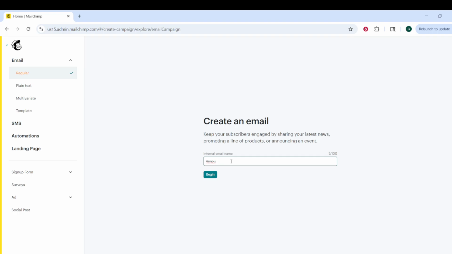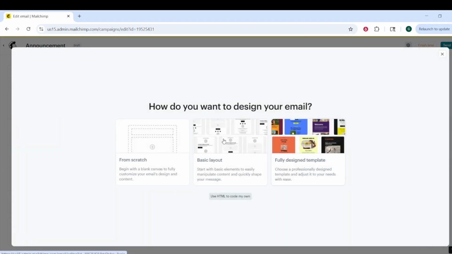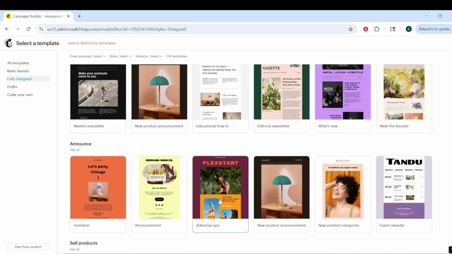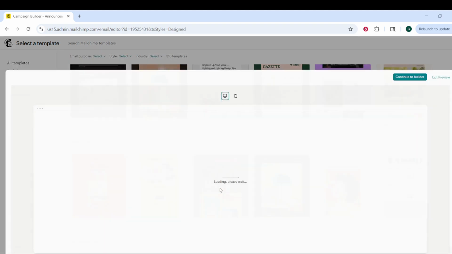Now choose Regular Email. A regular email is the standard option for sending a one-time email campaign to your audience. This is the choice you want when you are creating a newsletter, announcement, promotion, update, or any message that should go out to selected subscribers. Once you select this option, Mailchimp will take you into the email setup screen where you can begin filling in the key details. The first important section is the To field.